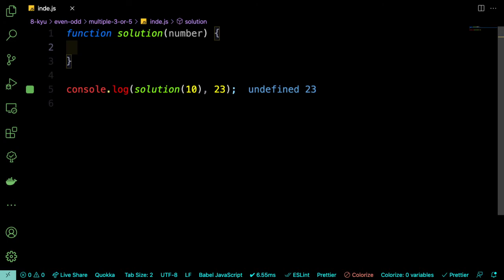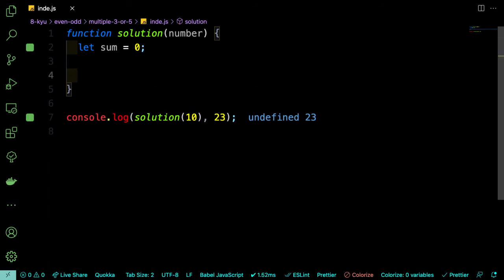Okay, so the first thing we need is a variable to keep track of the sum. So let sum equal 0. To find the multiples of 3 or 5 that are below that number, we could do a loop. We're going to loop through each number below the given number, and we're going to check, is it a multiple of 3? Yes or no. Is it a multiple of 5? Yes or no. And if it is either of those, we'll add it to the sum.